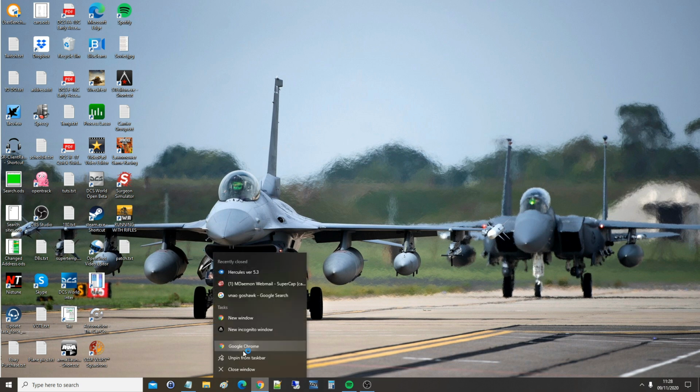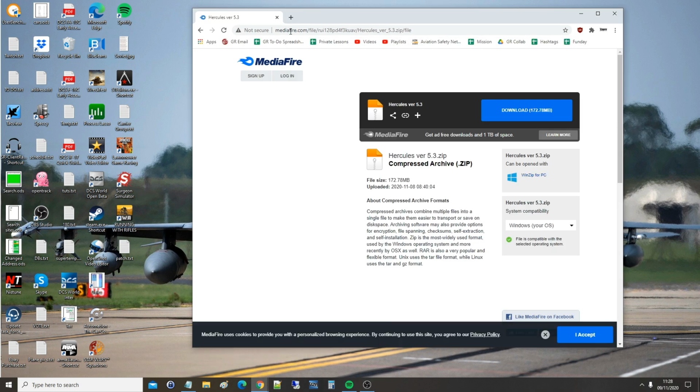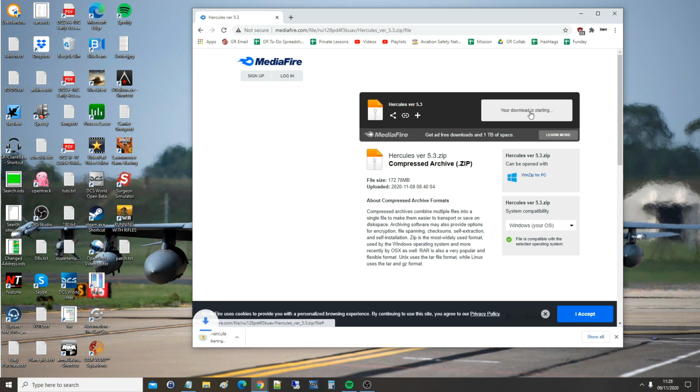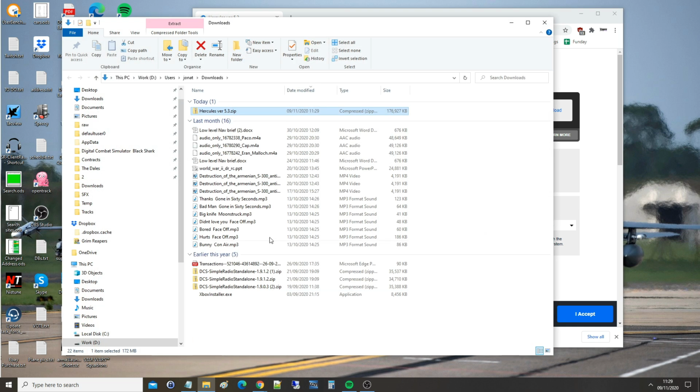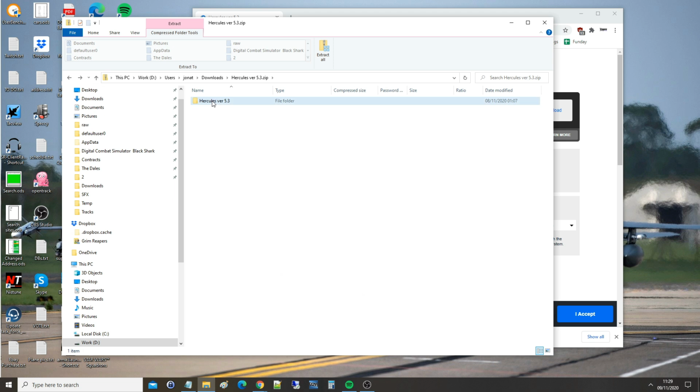Bring up a browser. This link, which I will link in the video description, I'm going to download, let that download, and finish. Let's open up where that is, show in folder. I'm going to go into the Hercules zip file and select the Hercules there, Left Control and C to copy. Now I've got to go and find my saved games folder.